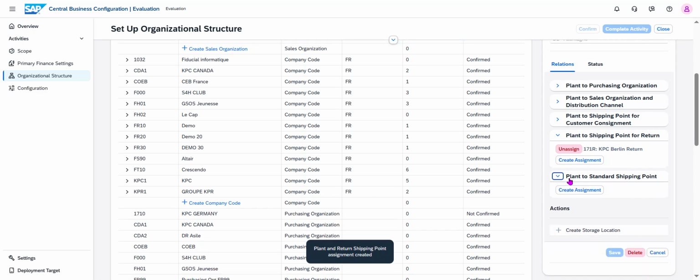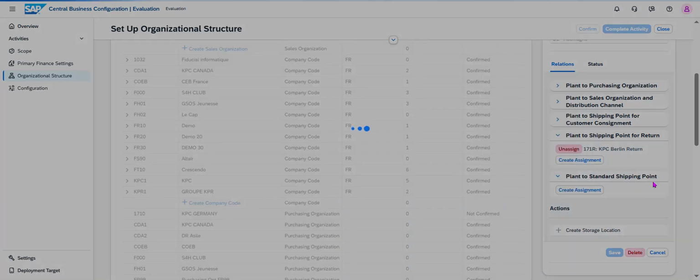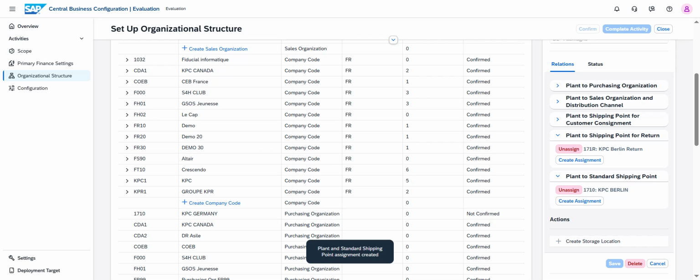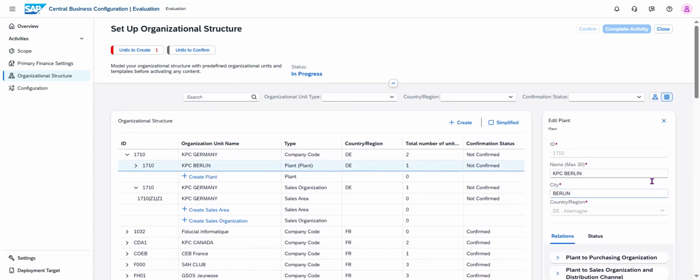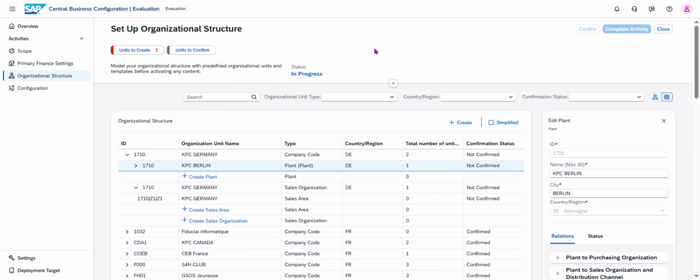And then I click on plant to shipping point. Okay, I click on create and I select my shipping point. So plant to purchasing organization is good. Plant to sales organization and distribution channel is good. Plant to shipping point for return good. Plant to shipping point it's good. So you need to create plant and shipping point, for example, for assignment.